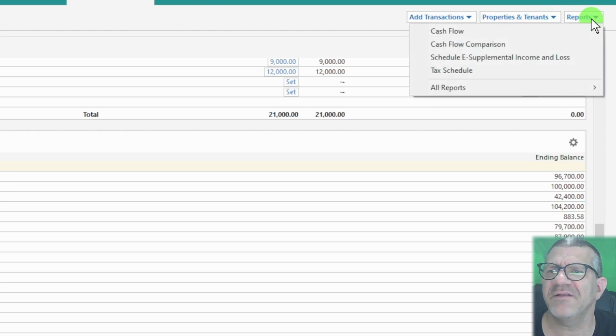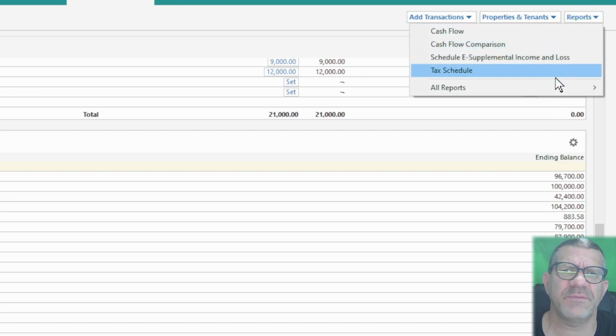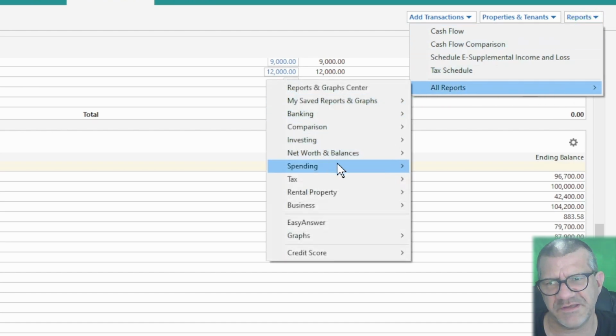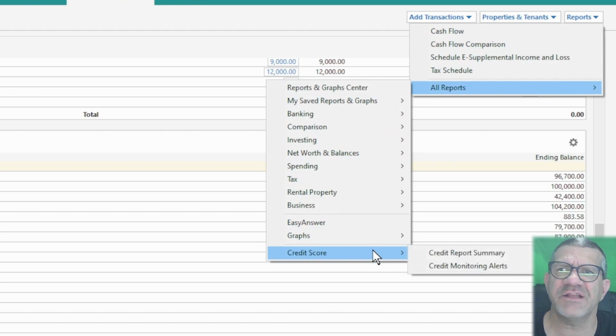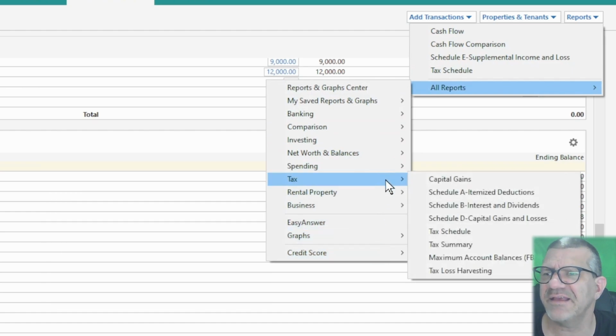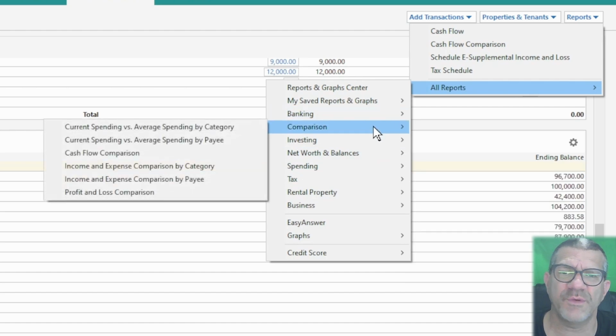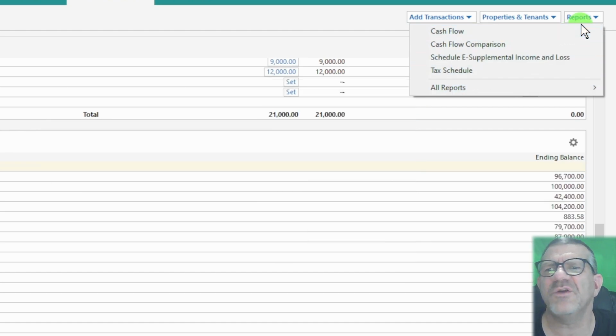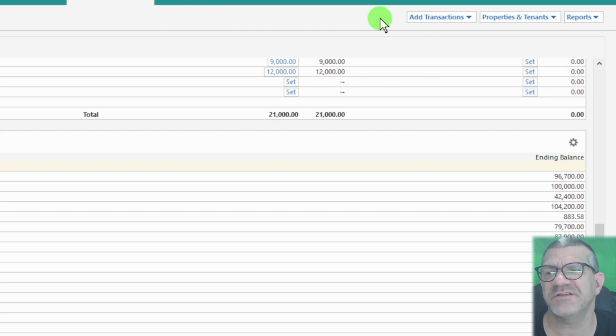The third drop-down gives you access to all kinds of reports related to your rental property business. This includes detailed financial reports, tax-related summaries, and other analytics that can help you manage and grow your rentals. These drop-downs provide quick access to some of the most commonly used features in Quicken's rental property tools, making it easier to manage your rental business efficiently. Again, this will be just an overview. I'll do a more in-depth video on each of these options in the future.